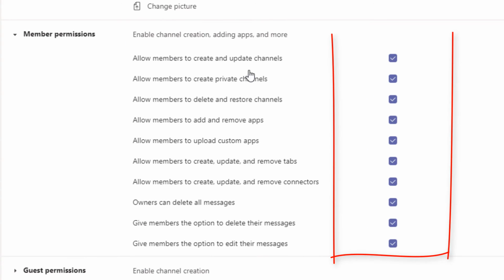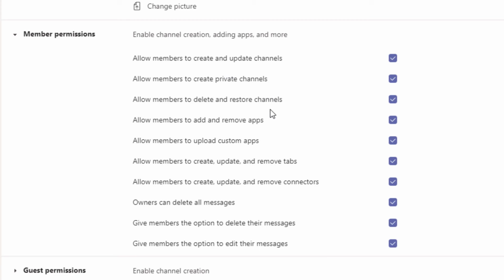What am I going to allow members to do? So this is the default. We're going to allow members, they can create and update channels and private channels. You can see all the different options there. So if there's certain things I don't want the members of this team to be able to do, I would just remove the ticks.